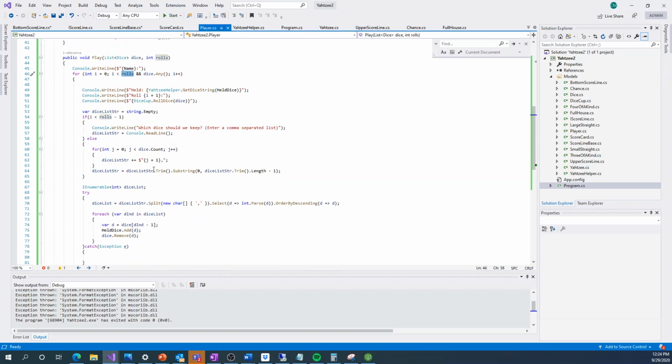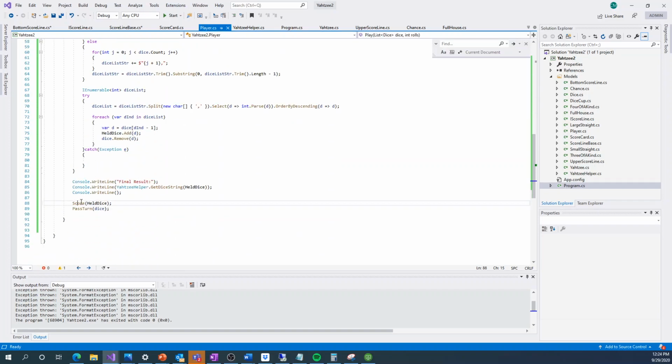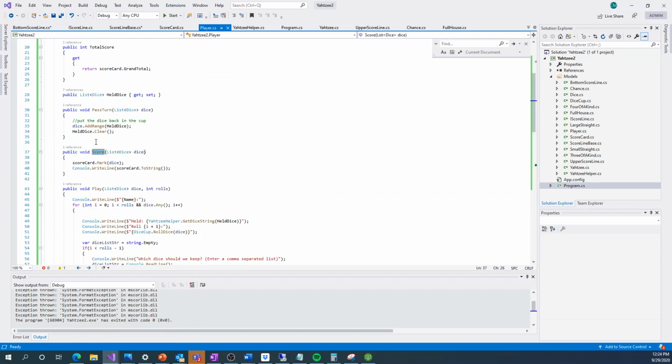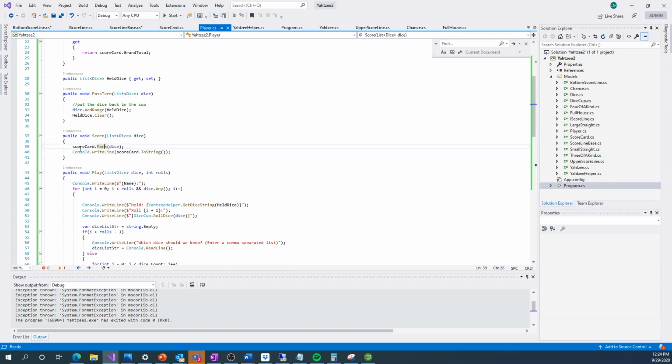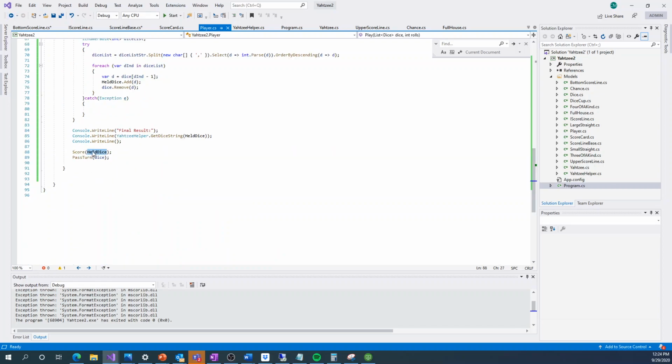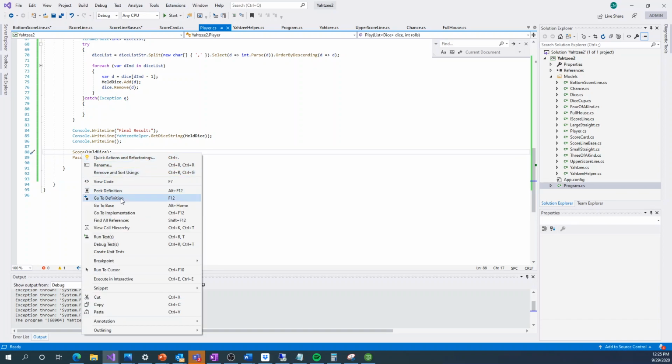So at the bottom of the player, we're going to call the score, and then we're going to call the pass turn. Pass turn resets the dice list, and passes the turn over to the next player. What score is going to do is mark the scorecard using the current set of dice. So if you look back over here, we're actually passing in the held dice, because at the end, we're going to take all of the dice and put them in the hold list, and then use that to calculate what the score is actually going to be.